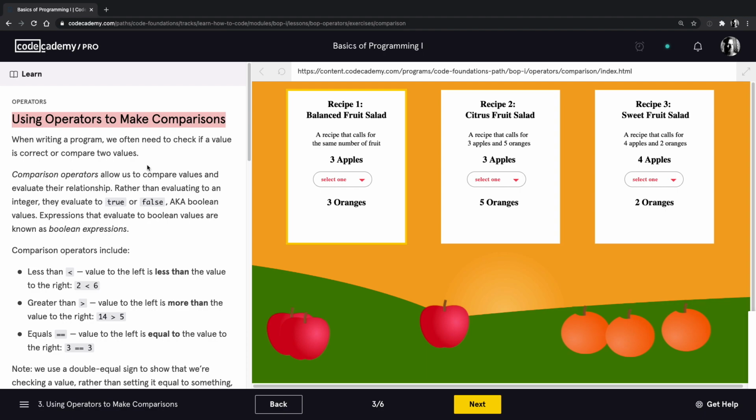Using operators to make comparisons. When writing a program, we often need to check if a value is correct or compare 2 values. Comparison operators allow us to compare values and evaluate their relationship. Rather than evaluating to an integer, they evaluate to true or false, aka Boolean values. Expressions that evaluate to Boolean values are known as Boolean expressions.